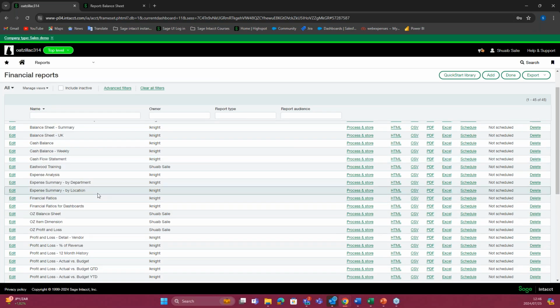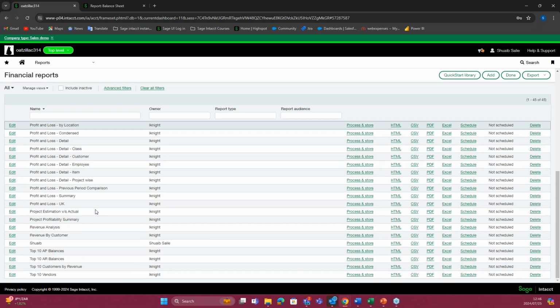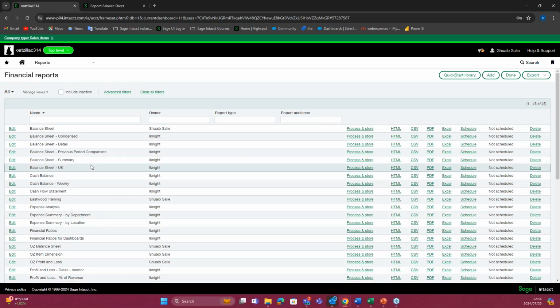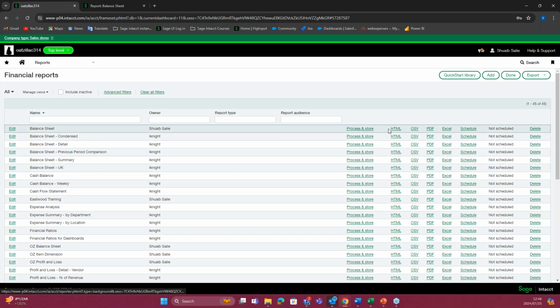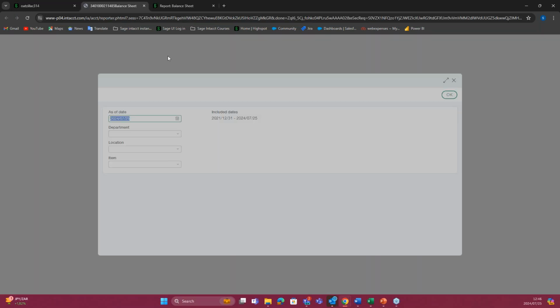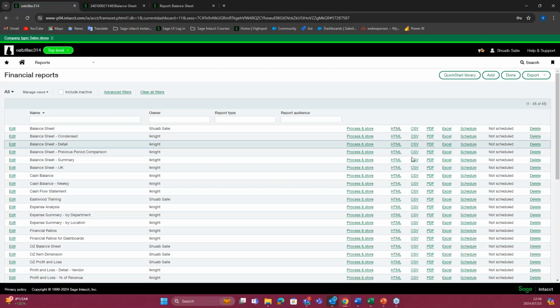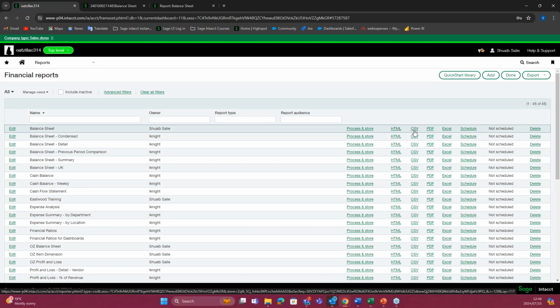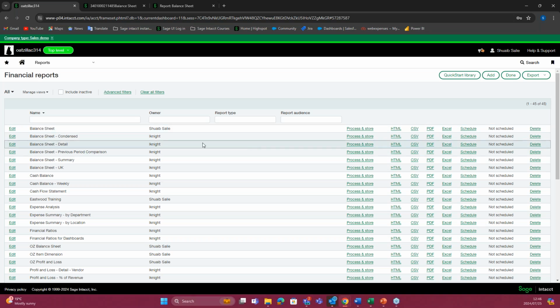Okay, I'm just looking for it. Okay, so it's this one that we created. When we create a report, we have different options like process and store. We can run it as HTML, which is a live version of the report. Notice that when I run it, it asks me for the as of date, department, location, and item that I asked it to prompt. Then we have CSV export. These are export features, so you can export in CSV, PDF, or Excel. You can schedule this report to run at a specific date. You can delete it as well.